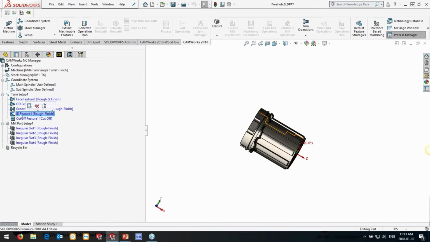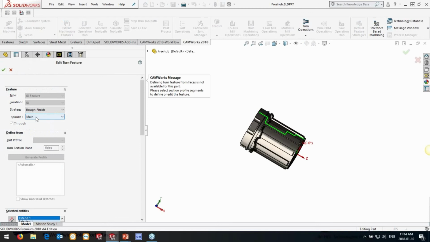But the ID feature here, what we can do is we're going to need to do two separate ID profiles. One's going to come in and rough from the right hand side on the main spindle, and then the other is going to come in from the left hand side on the sub spindle. We can just use our control key and control and drag it in here. But the key thing is to differentiate between main and sub. We have to tell it in the feature itself that it's on the sub spindle, and this is how the software knows which feature is on the main and which is on the sub.